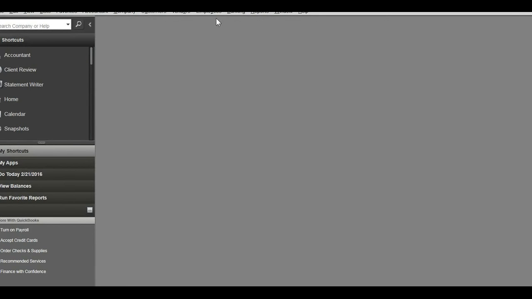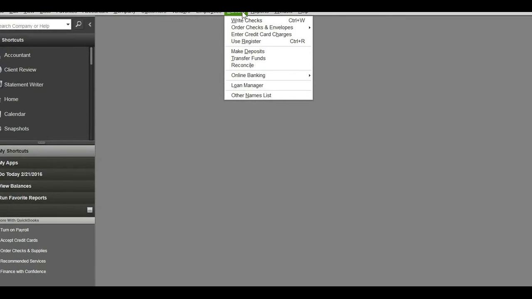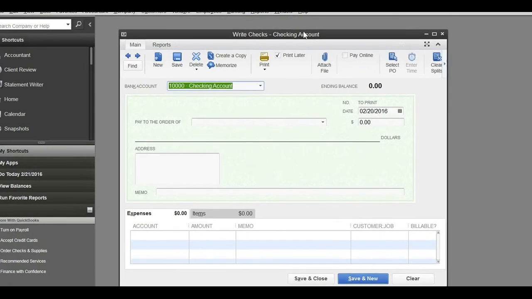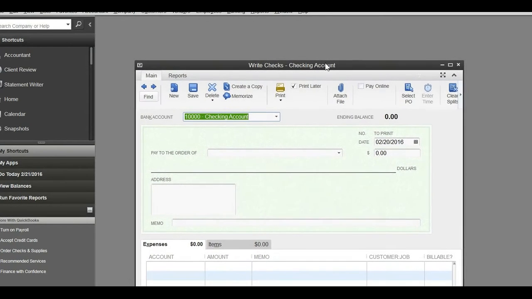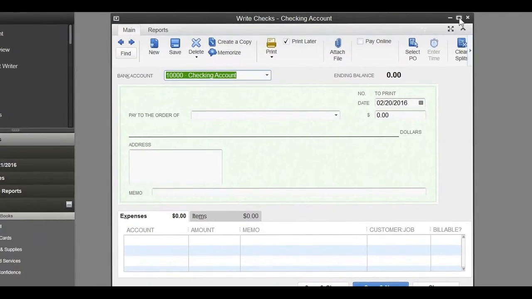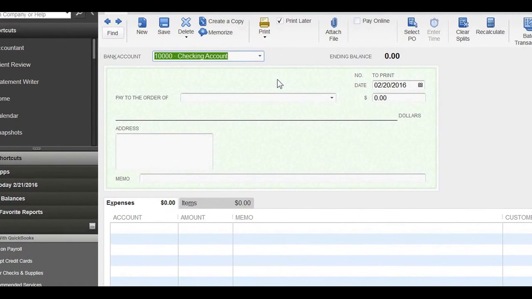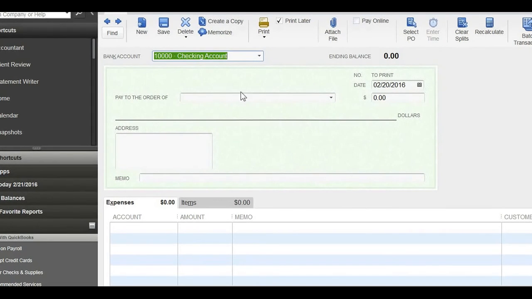But in this drop-down menu for banking, you'll see Write Check or Control W. Does the same thing. Opens up this little window. Now, I'm just going to click this and make this bigger. And before I go any further, I'll explain that this is not the same as writing a check for a bill you have entered. That's a different procedure. This is just generally how you would write a check in QuickBooks.